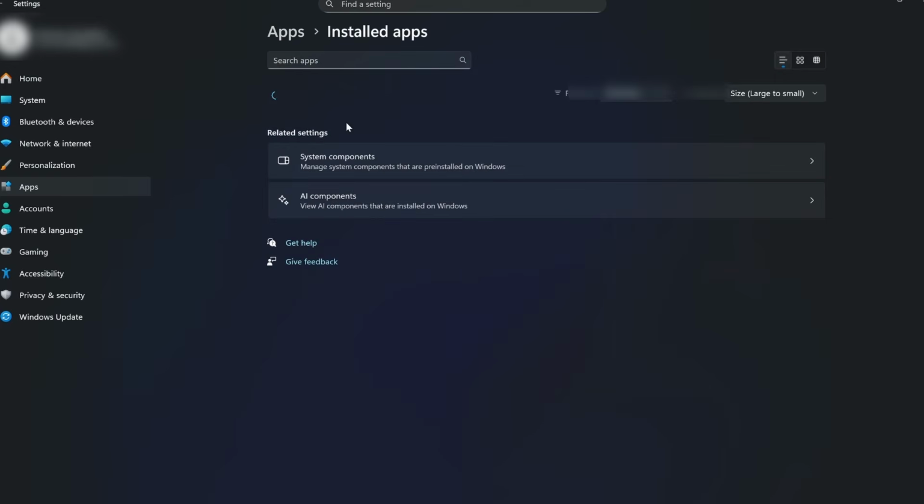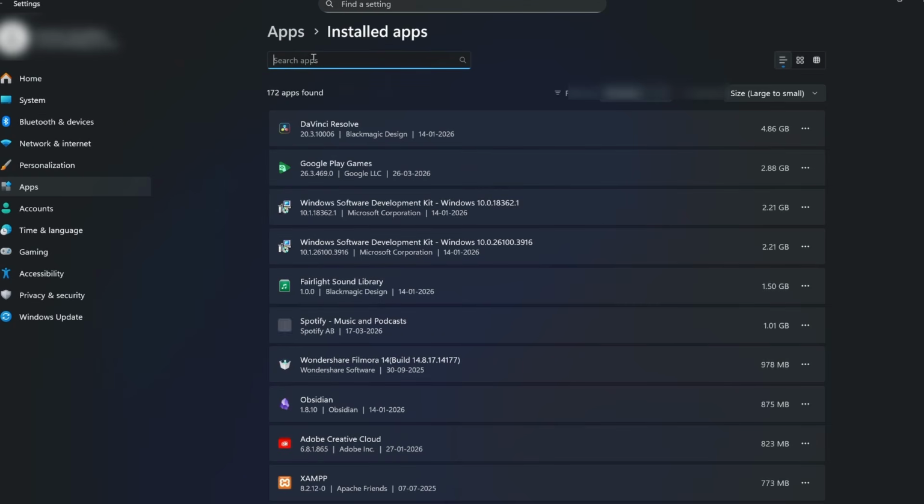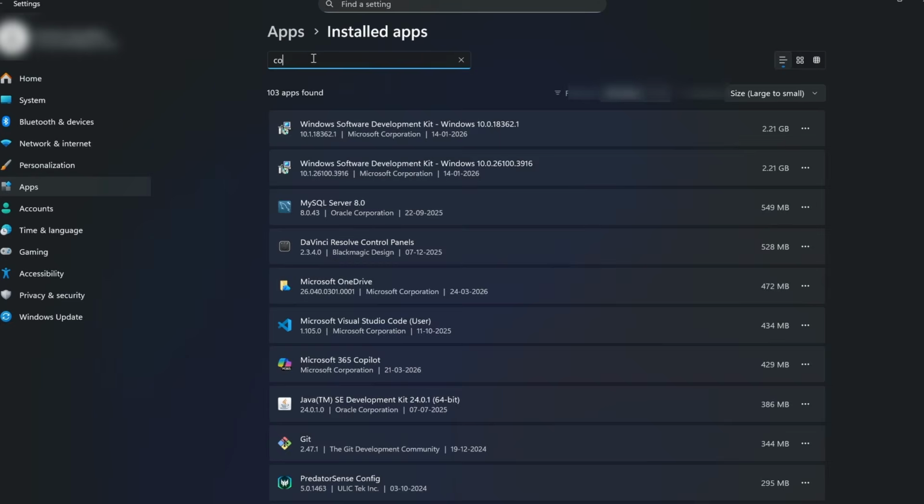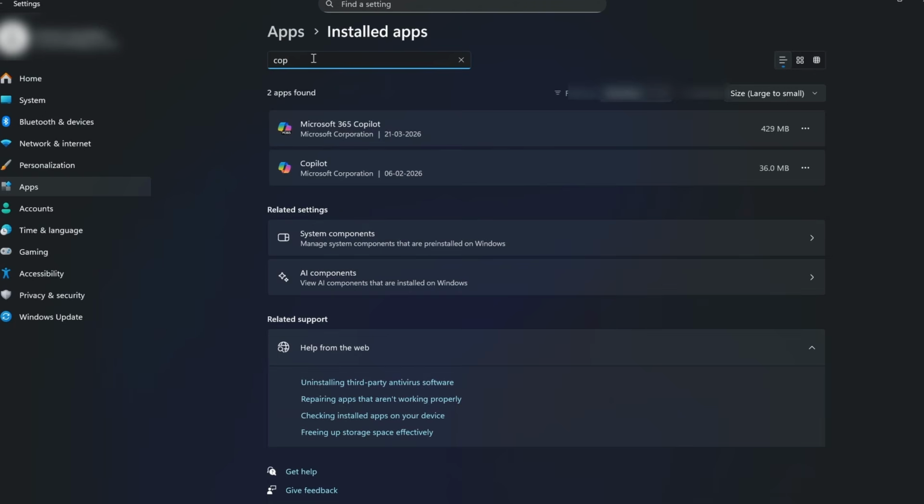This list shows every pre-installed and downloaded program. Scroll or use the search bar at the top to find Copilot. It appears as a standalone entry from Microsoft Corporation. Click the three-dot menu next to it and firmly select Uninstall. Confirm the prompt that appears.